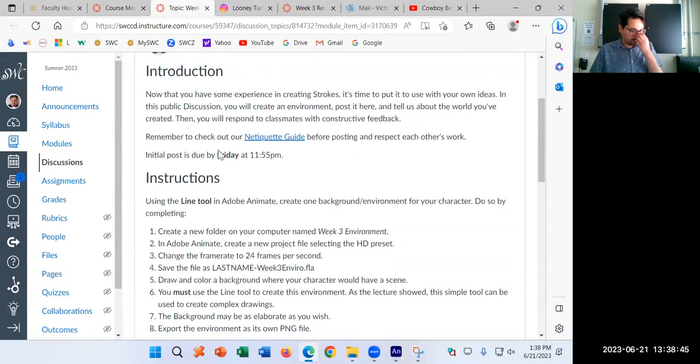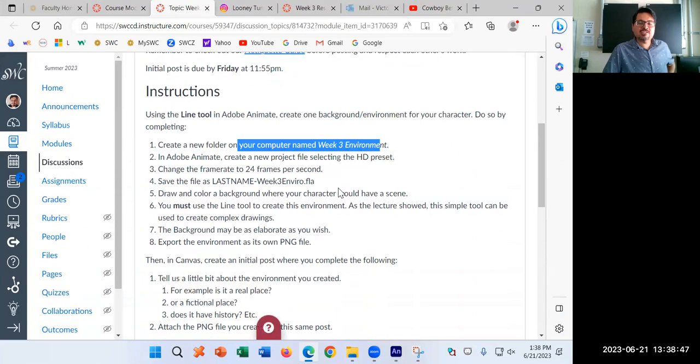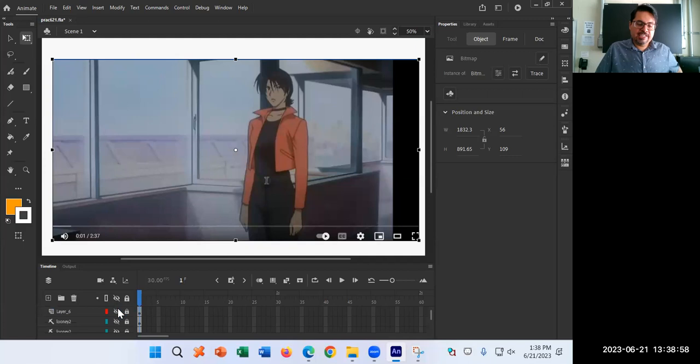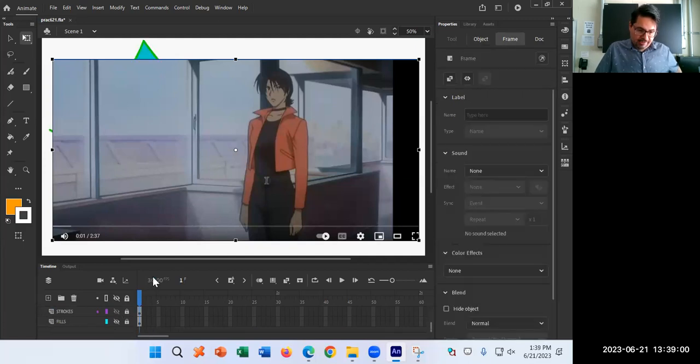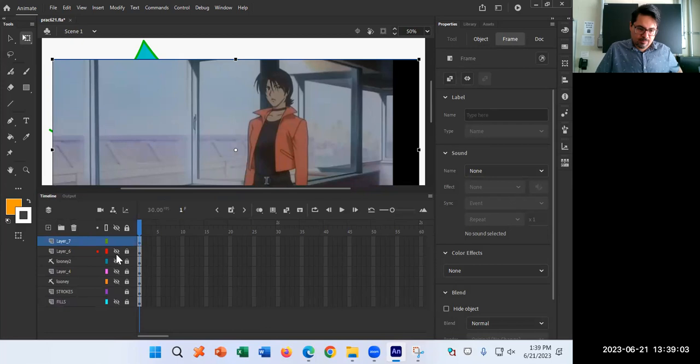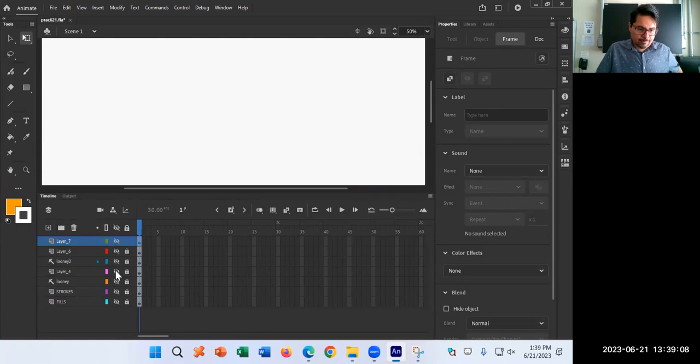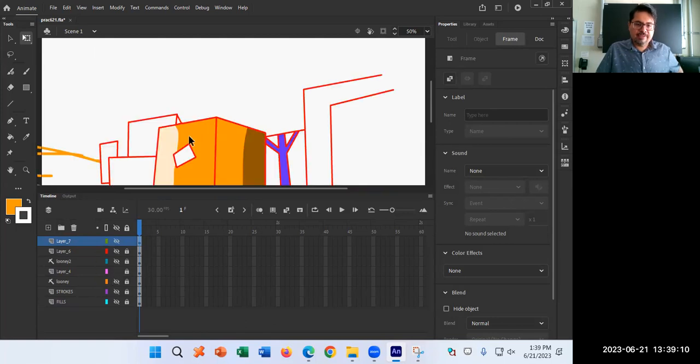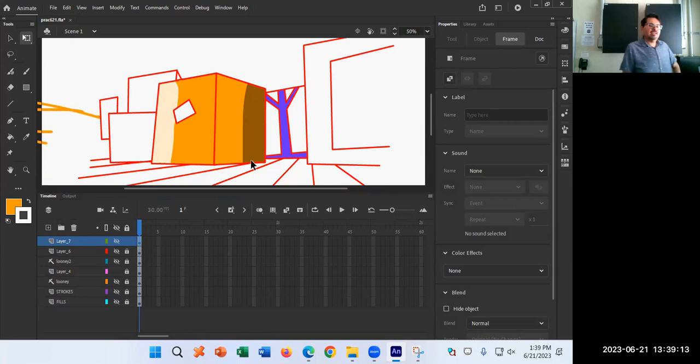for your assignment, create a file, name it, set the frame rate, etc. Draw a background, draw and color it. You can do very simple flat colors if you want. I showed you a little bit of the cell shading where you can just add a simple flat color. That'll be fine. You can keep it as flat colors. I'm not going to touch on the very complex blended colors yet. That's still something more to learn.